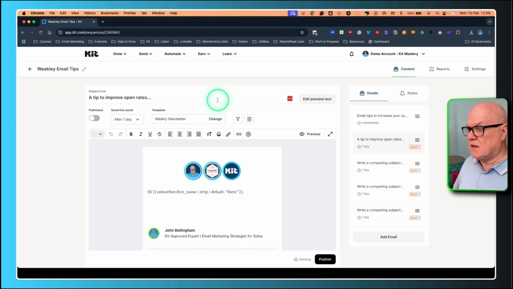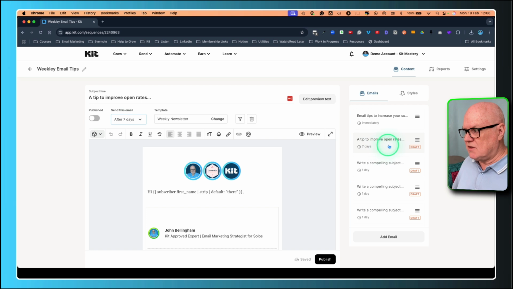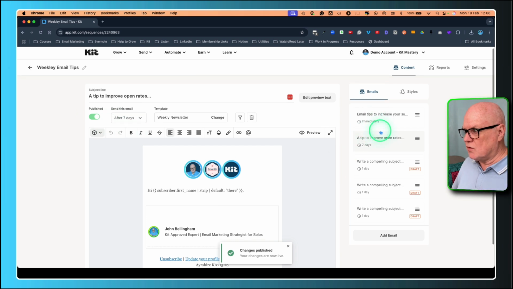That might be the tip that week, and then I'll have the content in there. Now on this one, by default it will go out 1 day after the previous email. So whatever this says in here is relative to the email that went before it. So that means 1 day after email number 1. If I want to increase that, let's say I was sending them out weekly, I would just increase that up to 7, and that one will go out 7 days after the first one. Click publish on that one, and I've now got 2 emails published.